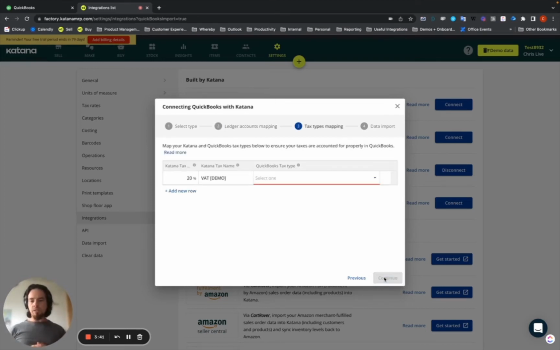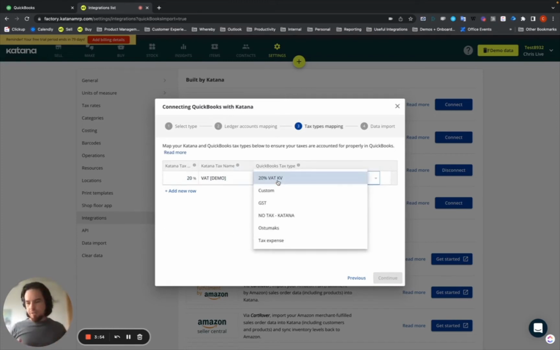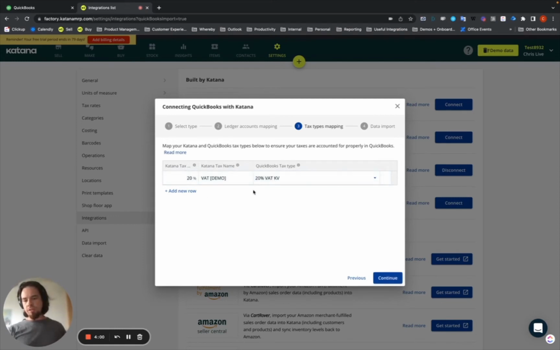So the next step of the process is whatever tax types you have currently available, which are available here in the tax rate section. I currently only have just one Katana tax rate. I can map that to any of the associated tax rates that I have inside of my QuickBooks account. So for example, 20% VAT is one example I'll use here.